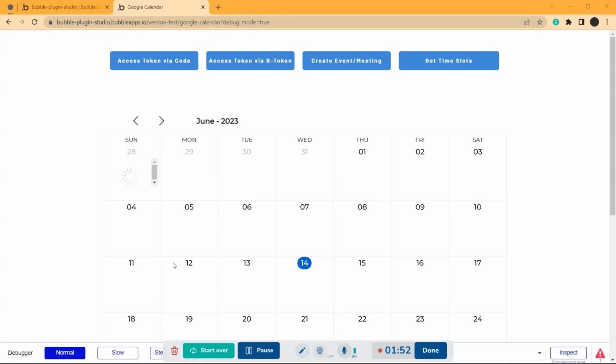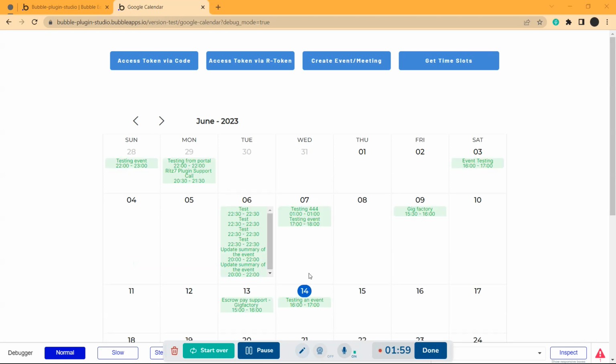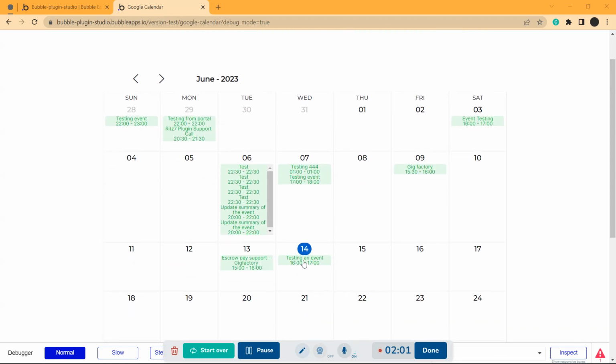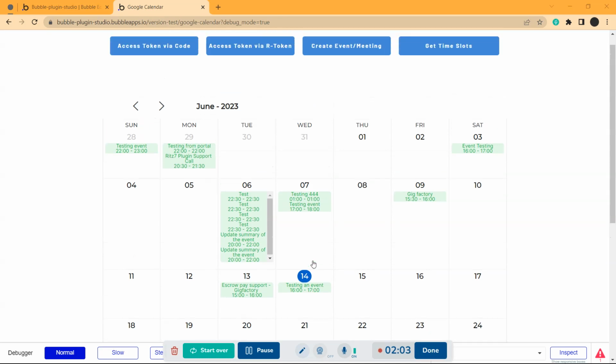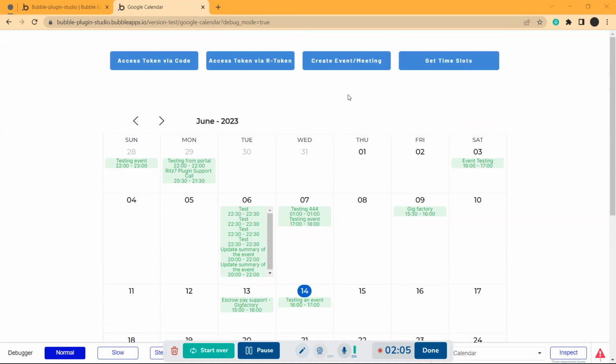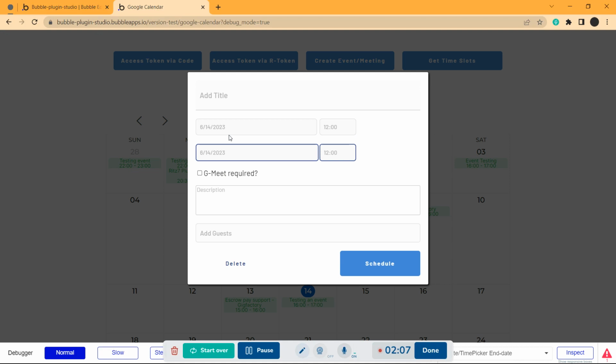Now it will refresh. So this is the current date. After reloading, it will show an event. So this is the event that is scheduled. Now we'll create an event with Google Meet.